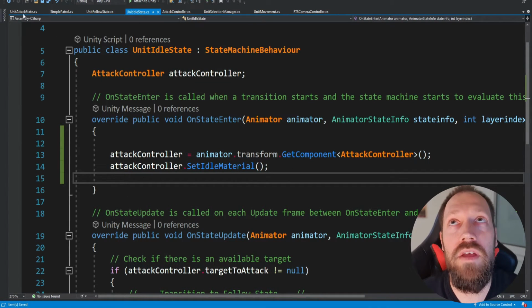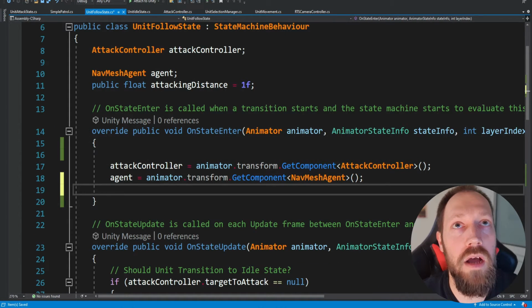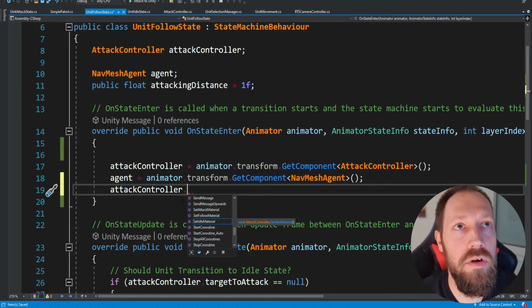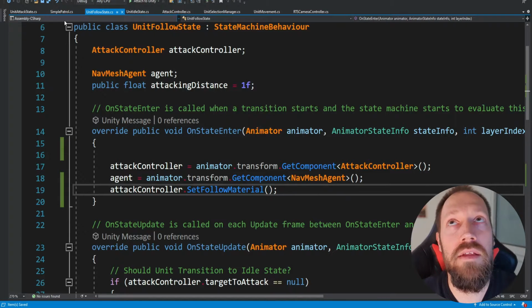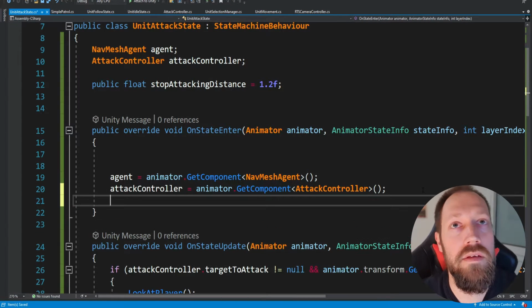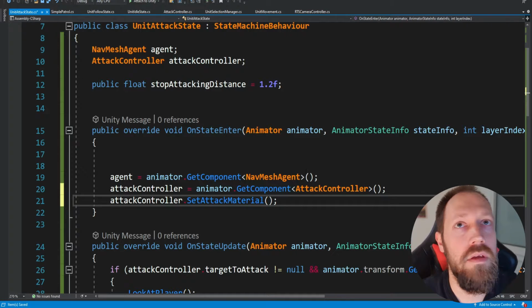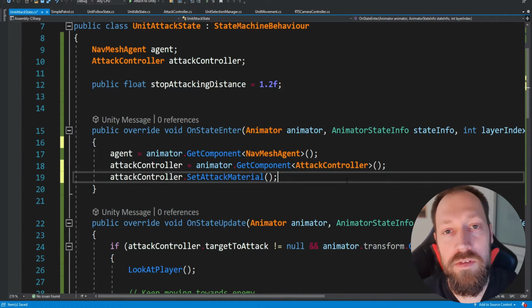And then we're going to save this and go to the follow state, and the same way, after we got the reference, we're going to reach into the attack controller and set follow material. And then inside the attack state, again, attack controller, set attack material. So each time we enter into the relevant state, it's going to set the relevant material.